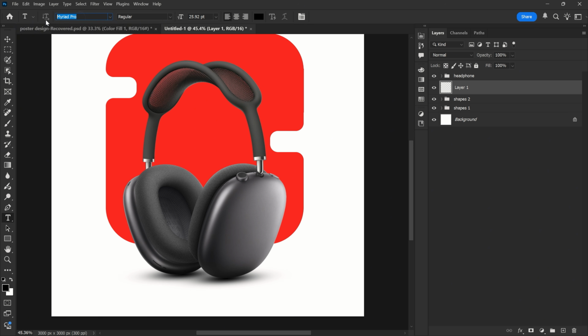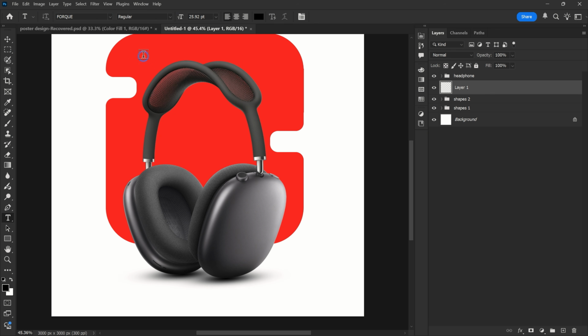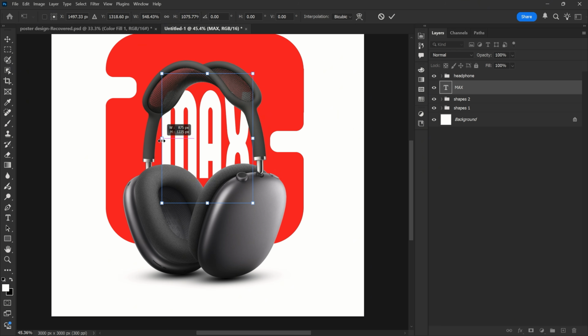I'm gonna use this font Ferg Regular. You can also find this font in the description below. Then I'm gonna write the word max with white color. Let's transform the text and adjust it accordingly.